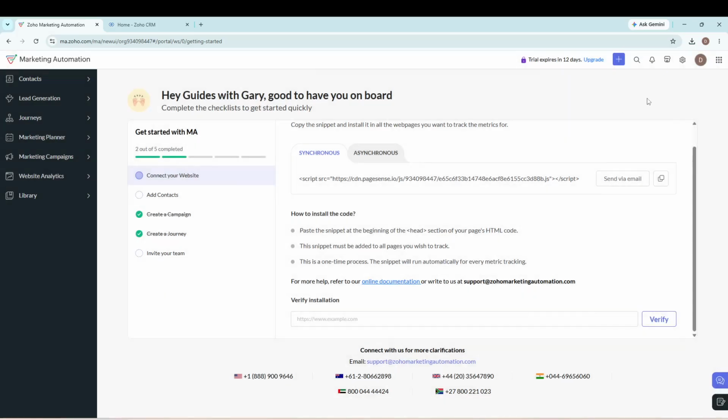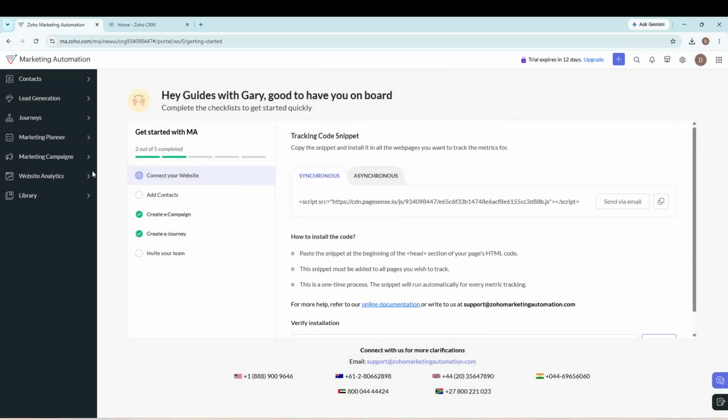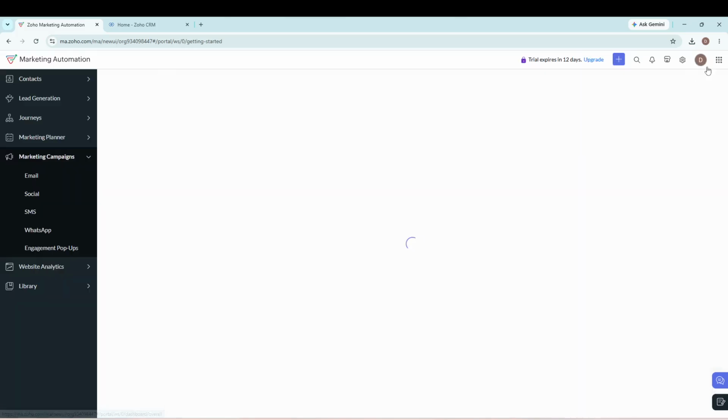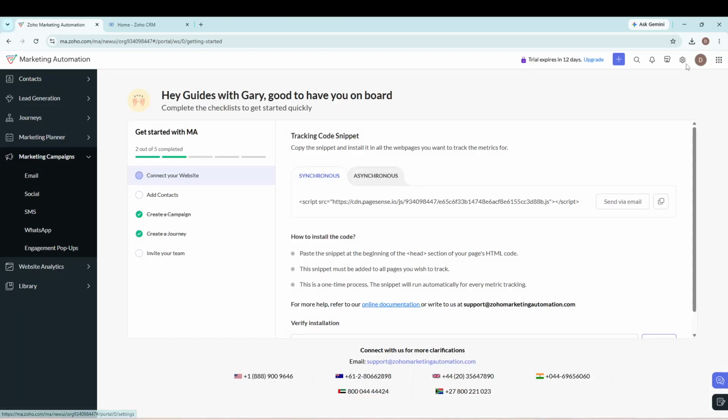Take a moment to familiarize yourself with the top navigation area, because the next few clicks happen inside the settings section. Now open Zoho Marketing Automation. Look for the Settings option in the interface. In many Zoho apps, Settings is placed in the main menu so that you can easily reach configuration tools. You want to access the area where apps and integrations are managed.